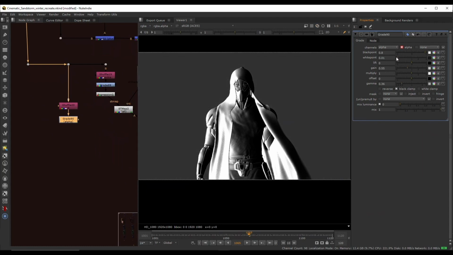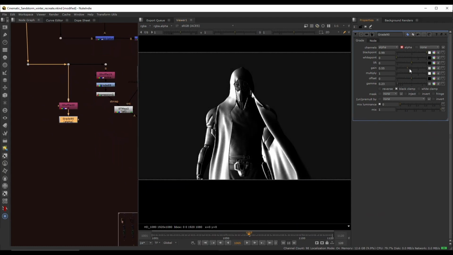So if I do this, we can start to see we get exactly the result that we want, which is we are isolating the right side of our character. So I'm just going to adjust these values a little bit like so.